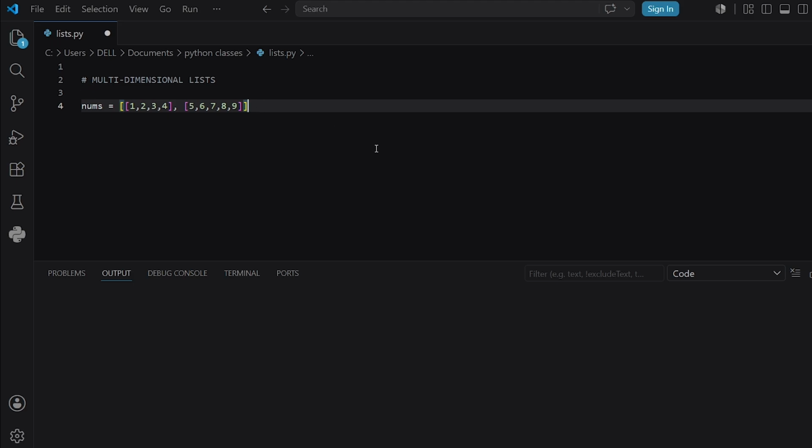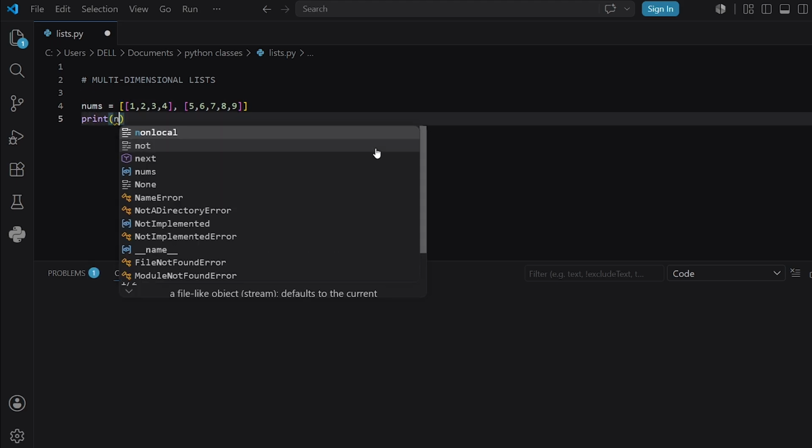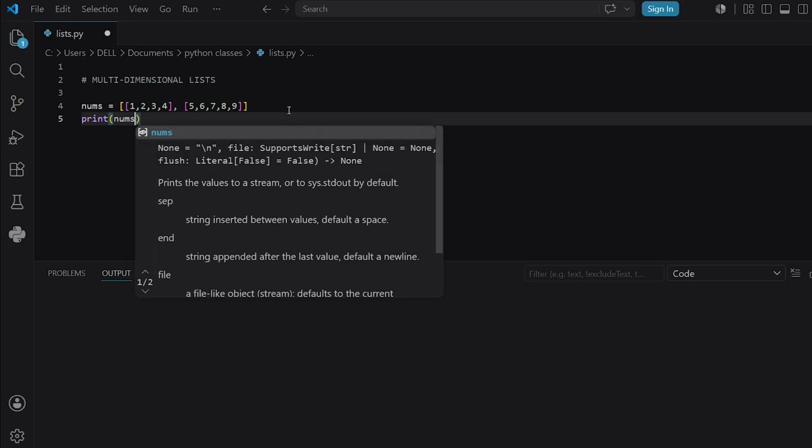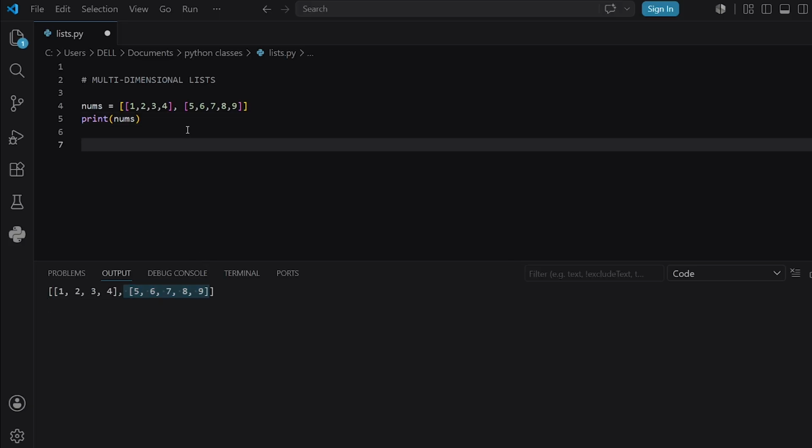Now let me go ahead and print out this list. So here we have print norms. Then if we run the program, you can see this is our list. So this is a list containing two lists. This is the first list and this is the second list. Now, let's look at how we can access elements in our multi-dimensional lists.